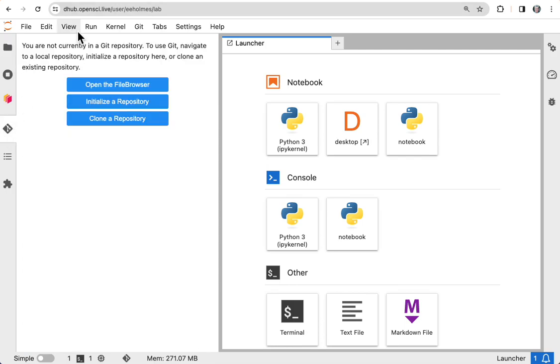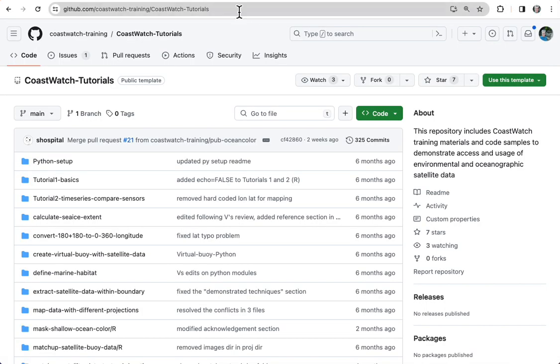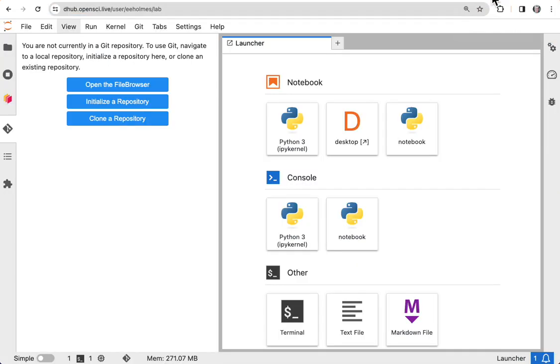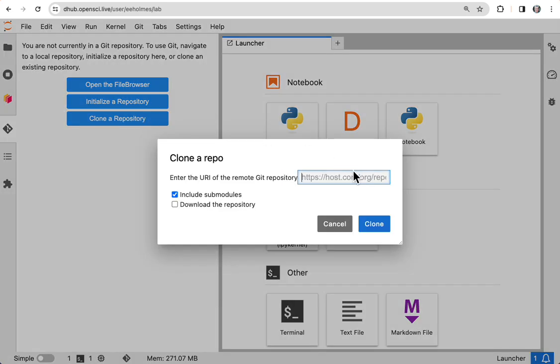All right. Next, I'm going to go ahead and say clone repository. But before I do that, what it's going to ask for is the URL of the repository. So let's go back here and copy this URL. So I can copy that. And now I'm going to say clone. And see, this is what it's asking for, that URL.